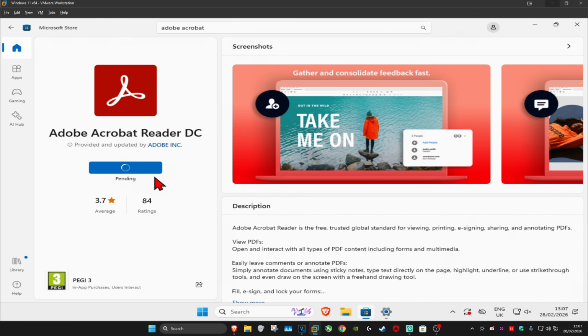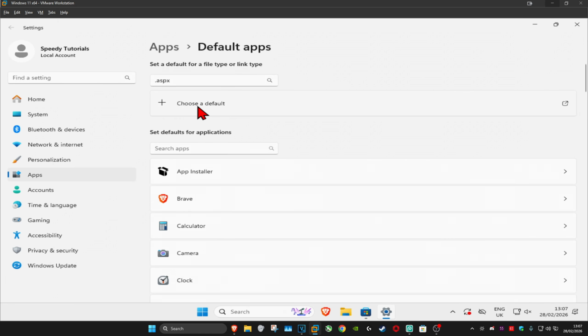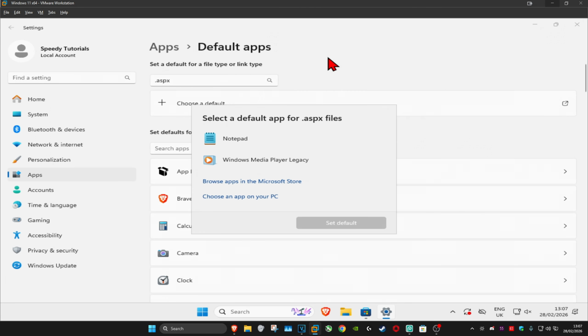By the way, this will take a while to install. After you install it, you then want to select choose a default. And then you want to select Adobe Acrobat once it comes up, click on set default and then the problem should be fixed.